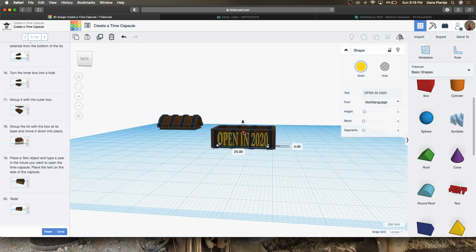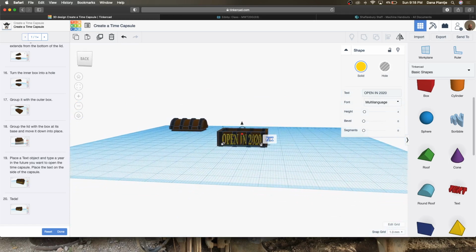And I can further play with this. If I don't like that height, maybe I take this down to 5. Play with my align tool again, get this centered back up at the top.